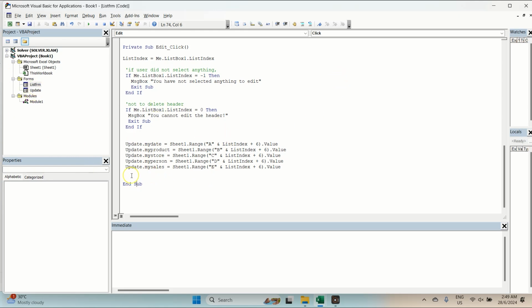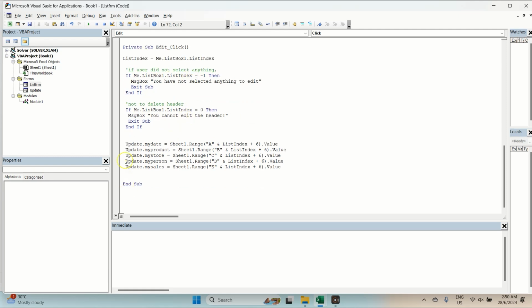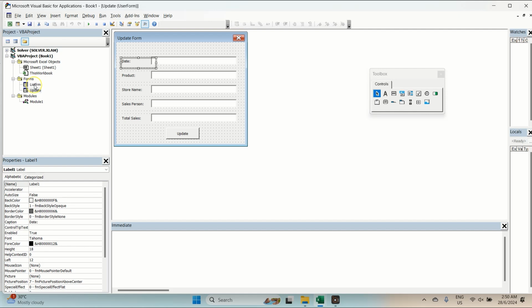After I've transferred the value to the second sheet, you must remember that the list index has been registered in the edit button, based on what the user selected. Now we're going to unload this form, and then we are going to call upon the second form. What was the second form? Update.show, right? That was the second form. So we're calling upon the second form. And now we're going to come to the second form. So we've completed the first form.